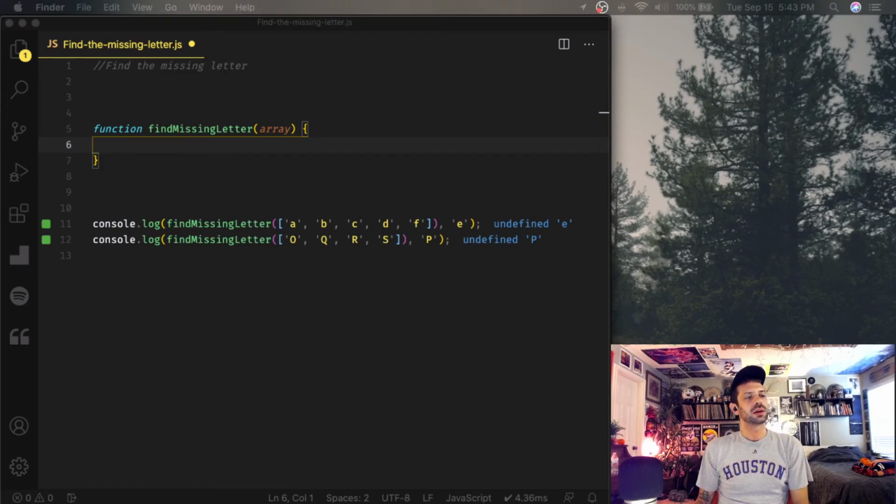I think we're going to have to use charCodeAt, which finds the character code of our letter, and we're going to have to compare it to the one before. These will always have consecutive character codes. So we'll take the character code of B and subtract it from the one behind it. And if that's not equal to 1, then we know there's a missing letter there. So we'll go ahead and return the letter at that character code.